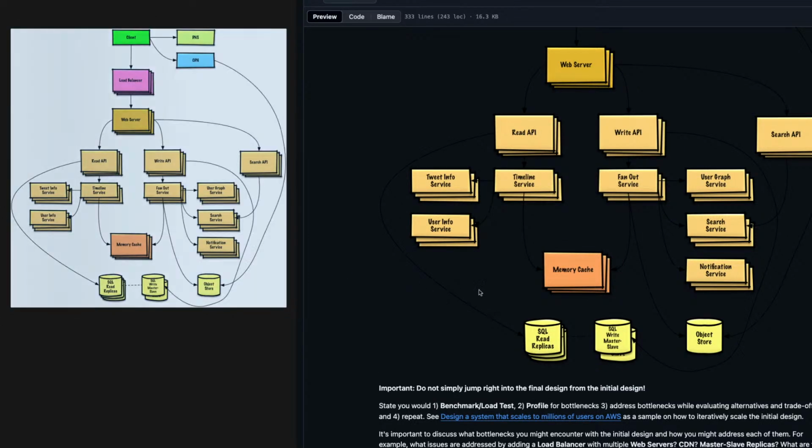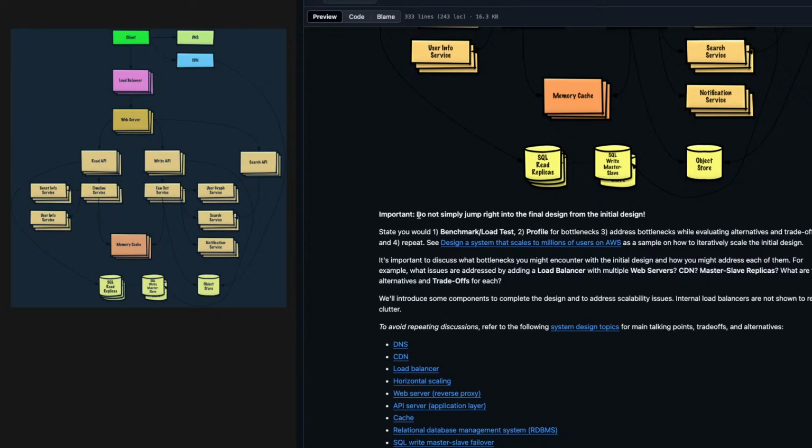Okay, so let's go over the text that they have written here. Important: do not simply jump into the final design from the initial design state. These are the obvious things. It's important to discuss what bottlenecks you might encounter with the initial design and how you might address each of them. For example, what issues are addressed by adding a load balancer with multiple web servers, CDN, master slave replicas. What are the alternatives and trade-offs for each of those? We will introduce some components to complete the design and address scalability issues. Internal load balancers are not shown to reduce clutter. To avoid repeating discussions, refer to these things.